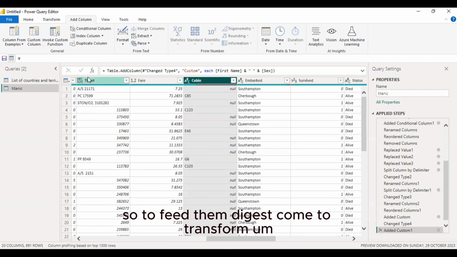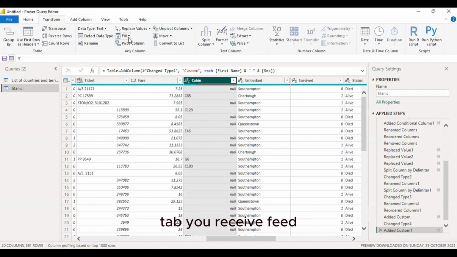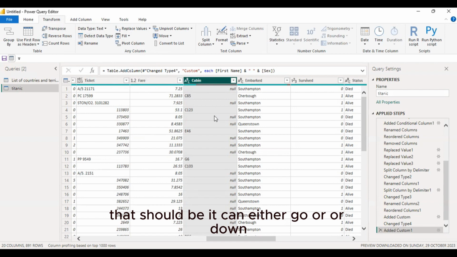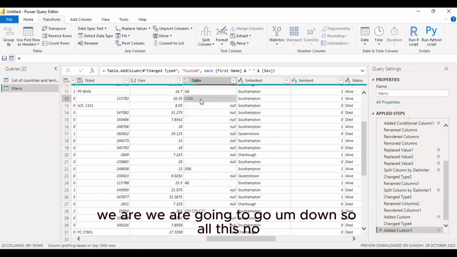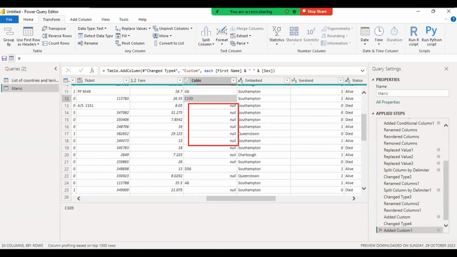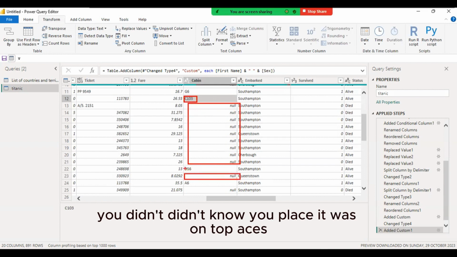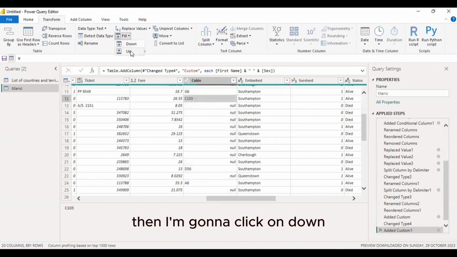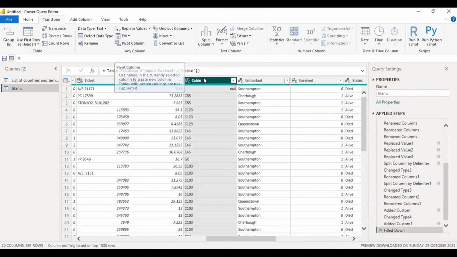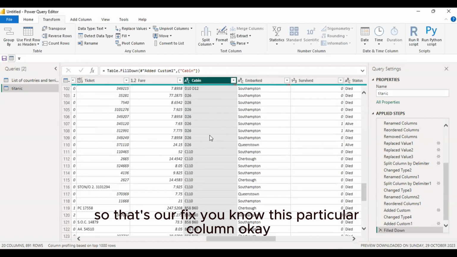To fix that, just come to the Transform tab, you will see Fill. Depending on how you understand the data to be, it can either go up or down. Here we are going to go down. So all these nulls, replace them with what is above. If this is a null, replace it with what is on top. So I'm going to click on Fill, then click on Down. So that's how we fix this particular column.